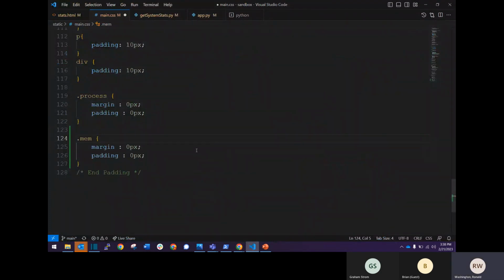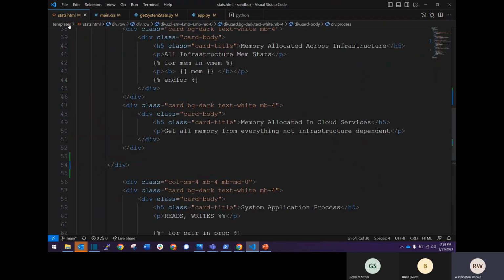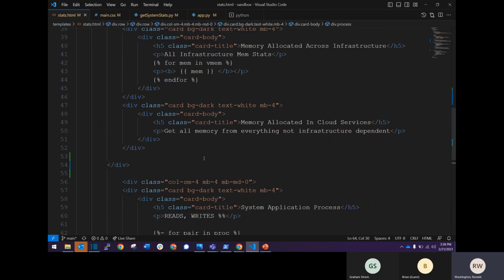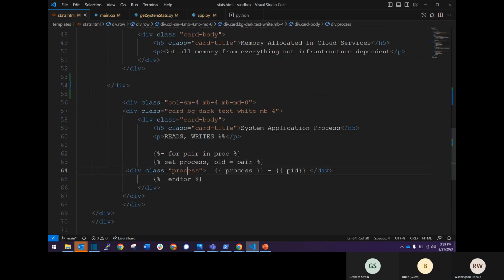And what's that? All right. Control S. And then we'll go back to status.html. We'll do the same thing how we did that class for the application processes. We're going to do the same thing for the memory.